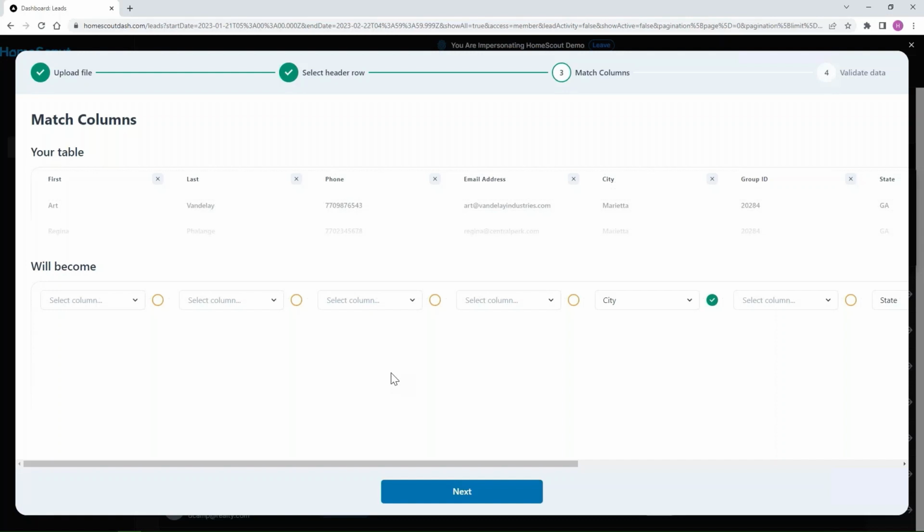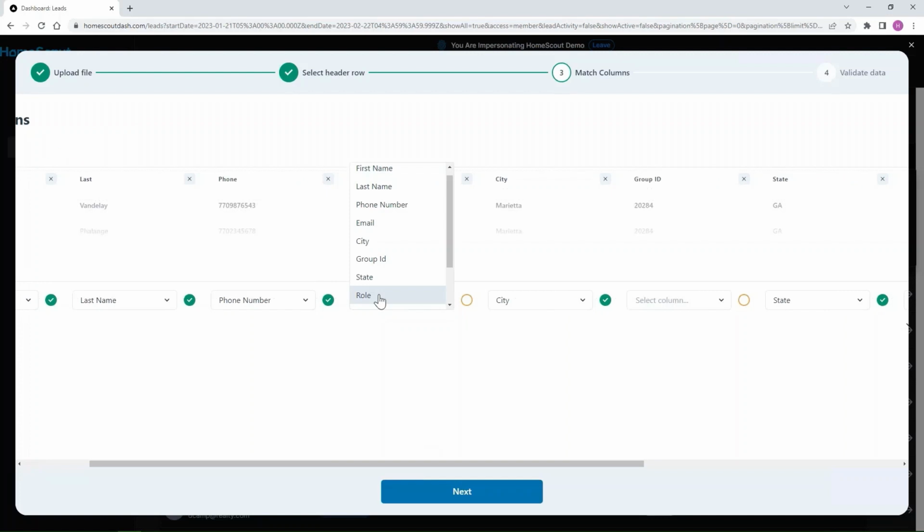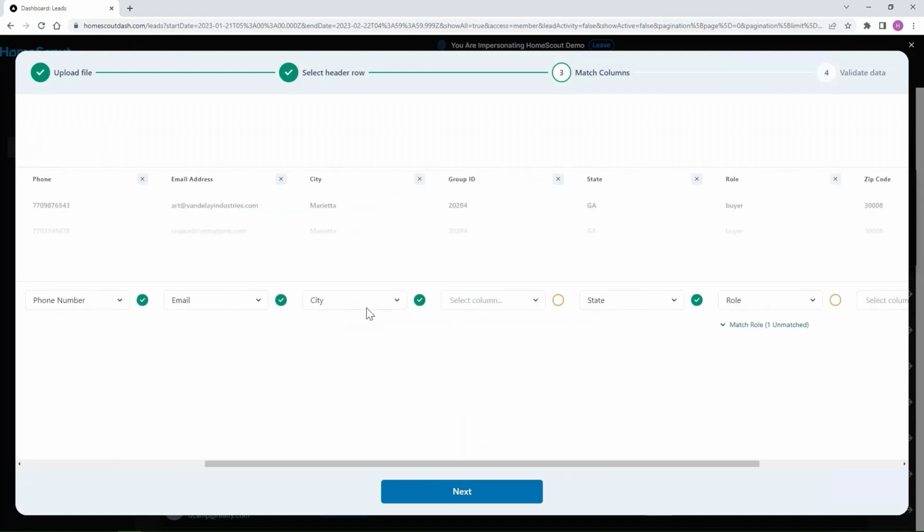Then it's going to give you an opportunity to match up the columns in your spreadsheet with the corresponding variables in our database. So here in my spreadsheet, I have the word first, so I need to let the dashboard know, hey, when you see first, that means first name. When you see last, that means last name, and so on. It'll go ahead and match up the ones that it can match up.